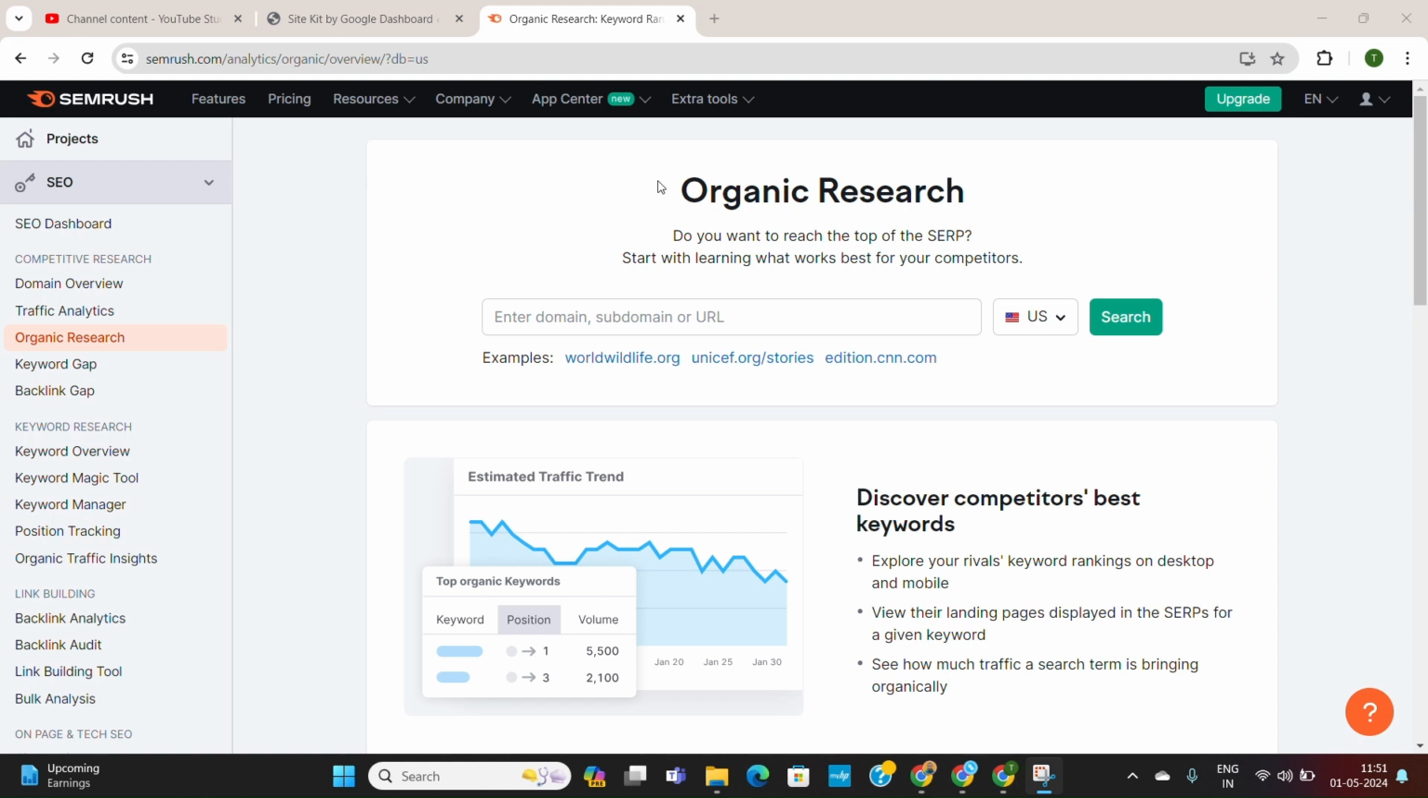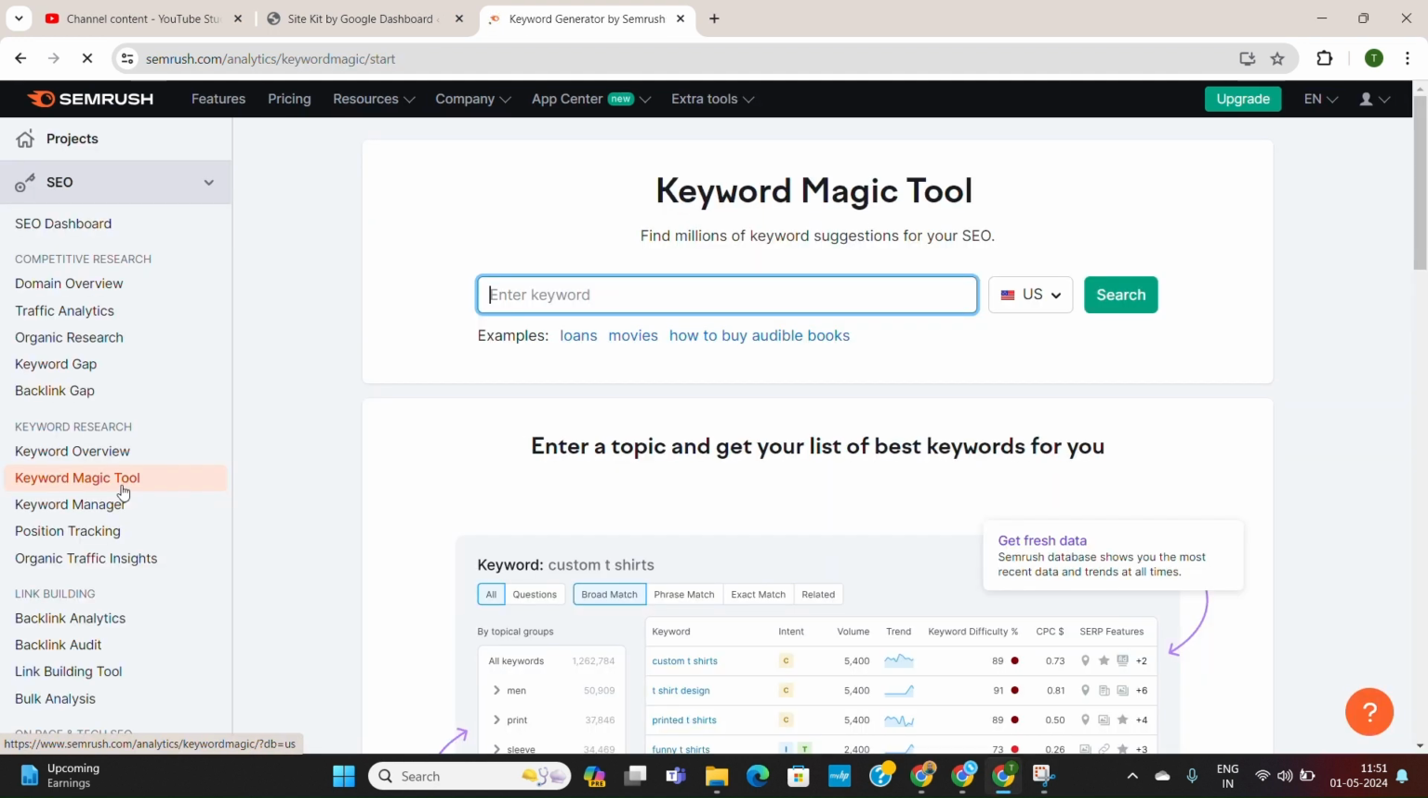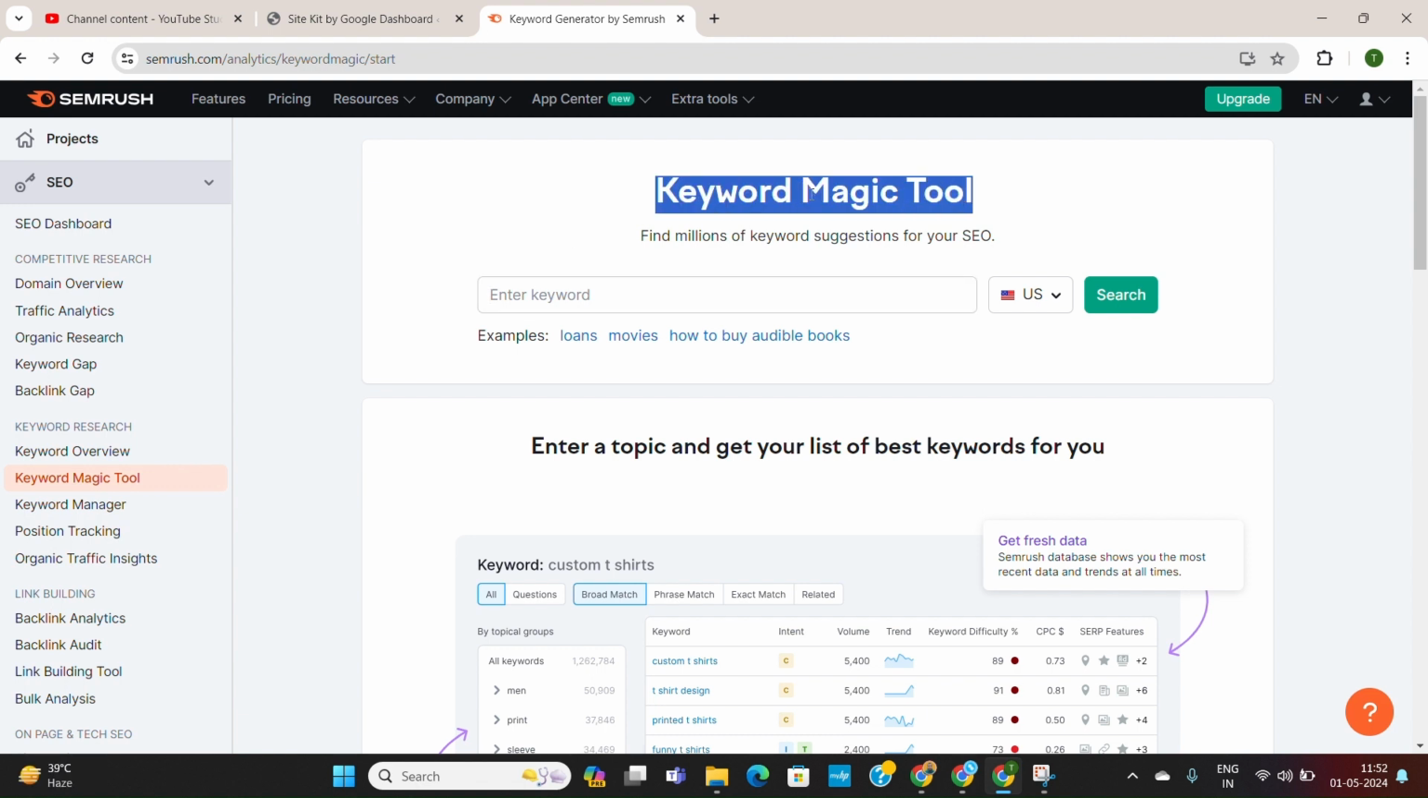To do keyword research, we are going to use SEMrush Keyword Magic Tool. On the left-hand side, click on Keyword Magic Tool. This will help you find millions of keyword suggestions and opportunities. You only need to type in your keyword here.